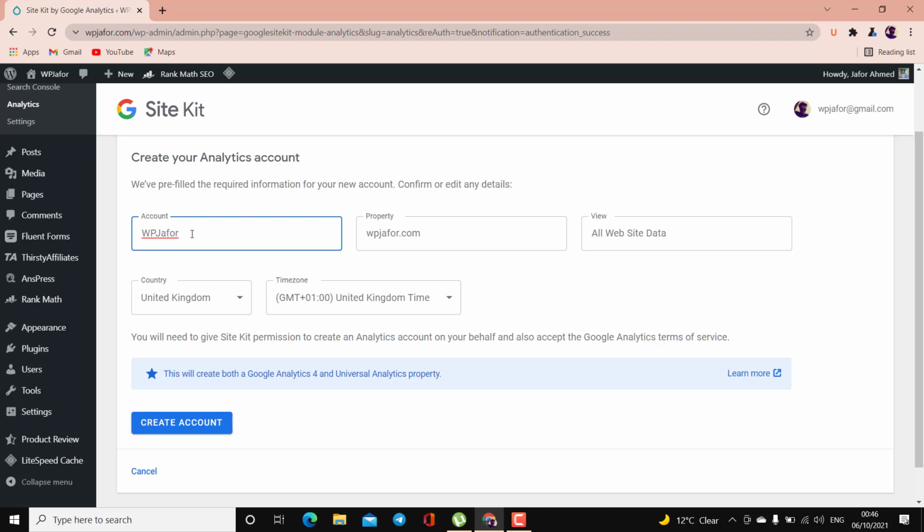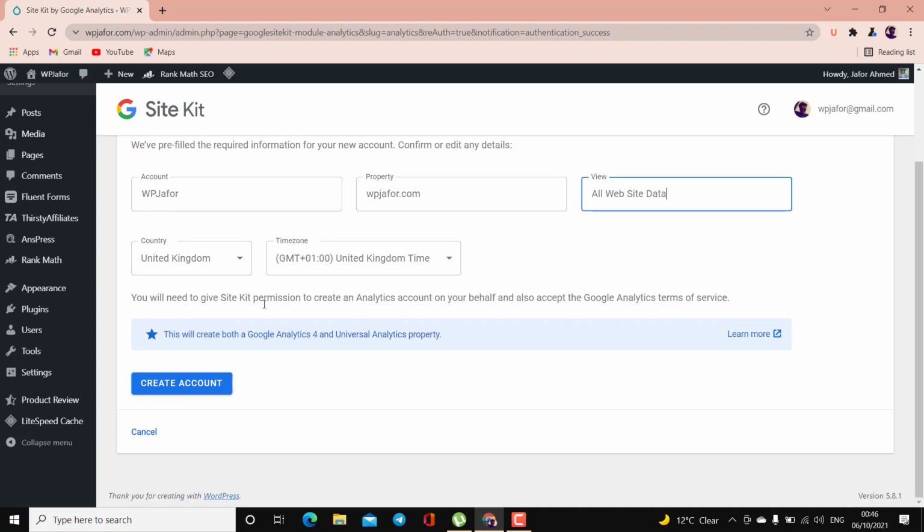By default it will be added with your site name and your site URL. You don't need to edit this. You can edit the account name; you can write anything you want, but this property must be your domain name. So all website data, which is fine. United Kingdom for me is fine, and the United Kingdom time zone is fine for me. So let's create the account.